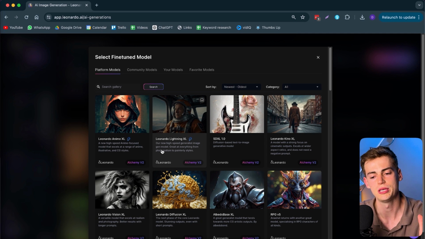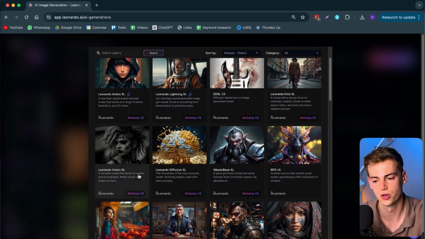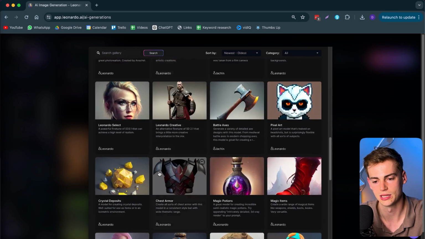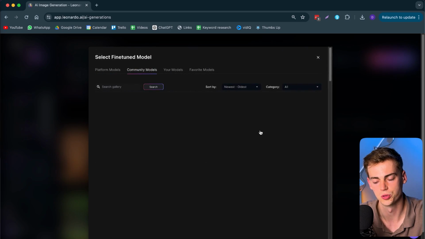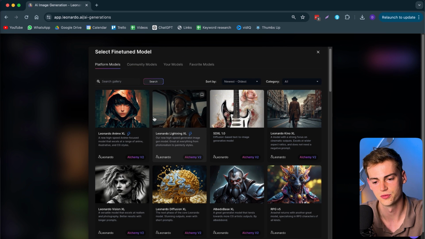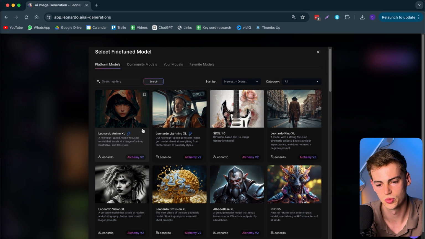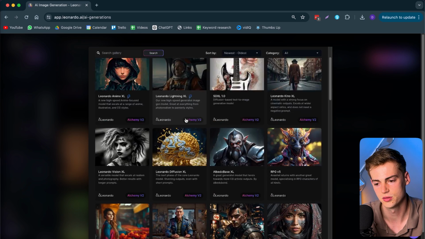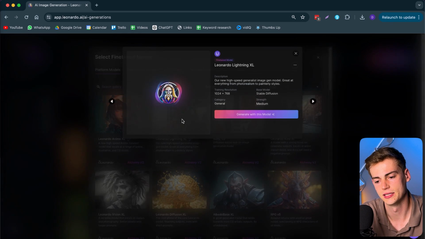If we go over to image generation, then we can see we have all these different models that we can choose from. We can choose any one that we'd like. We can also see the ones from the community. And here you can find whatever you need. So for example, a commonly used one is the Leonardo Anime XL or something like Leonardo Lightning XL.